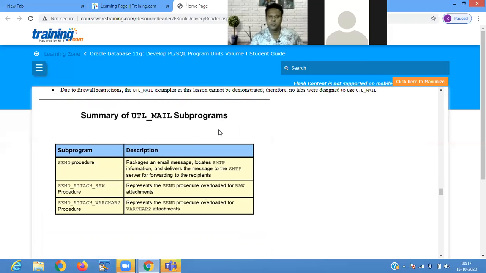Among the UTL_MAIL subprograms, first we are using the SEND procedure. It packages an email message, locates SMTP information, and delivers the message to the SMTP server for forwarding to the recipients. The SEND_ATTACH_RAW procedure represents the SEND procedure overloaded for RAW attachments. The SEND_ATTACH_VARCHAR2 procedure represents the SEND procedure overloaded for VARCHAR2 attachments. So it has the send attach procedures. That is the UTL_MAIL package we have.